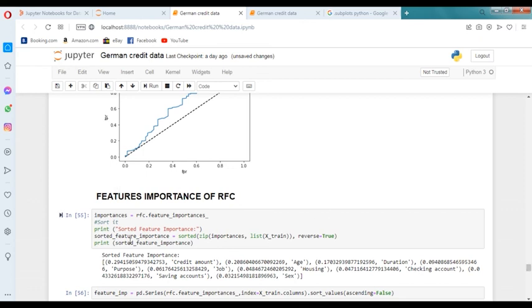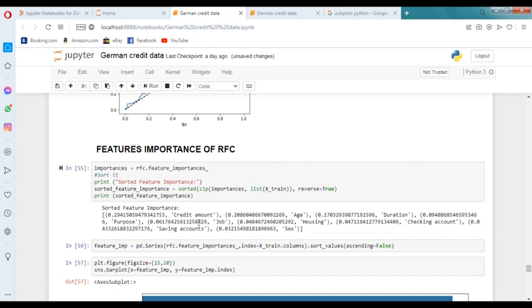Then we'll print this variable over here. You can see this is the output that we have got. Then we have feature_importance. We have created a different variable here, and we are now using pd.Series. pd.Series is a one-dimensional labeled array capable of holding data of any type.